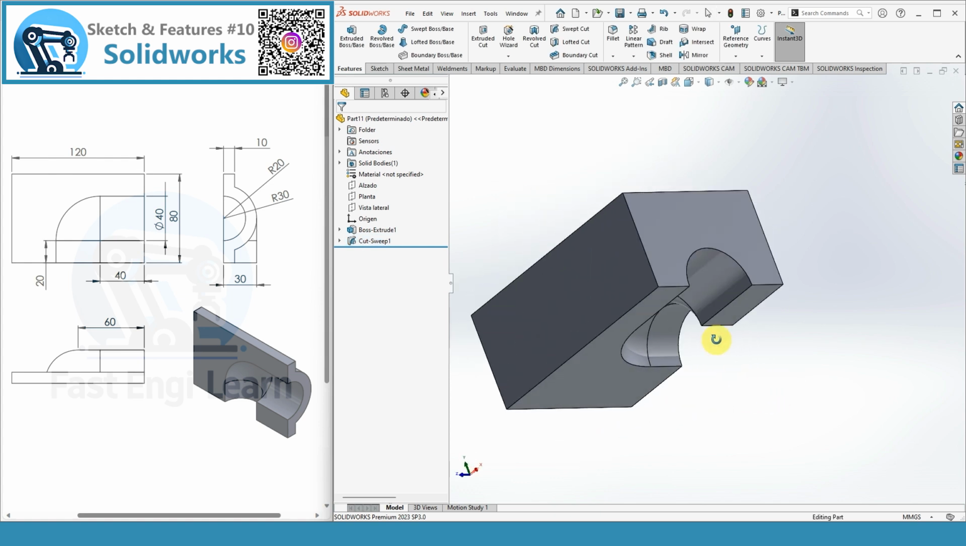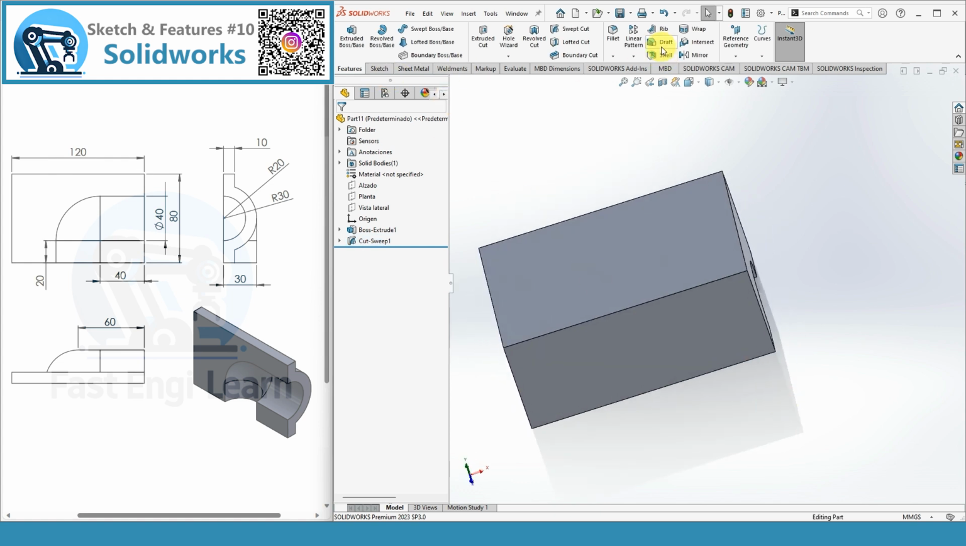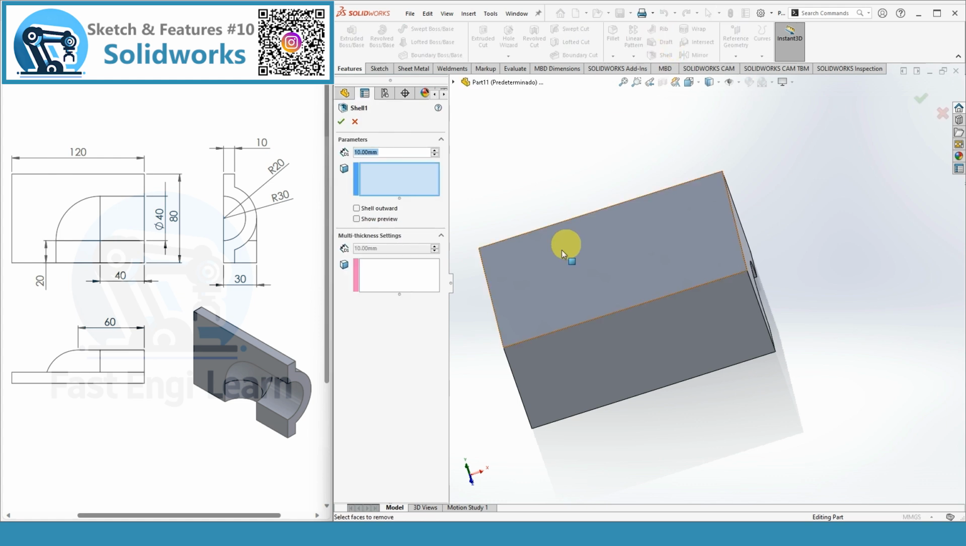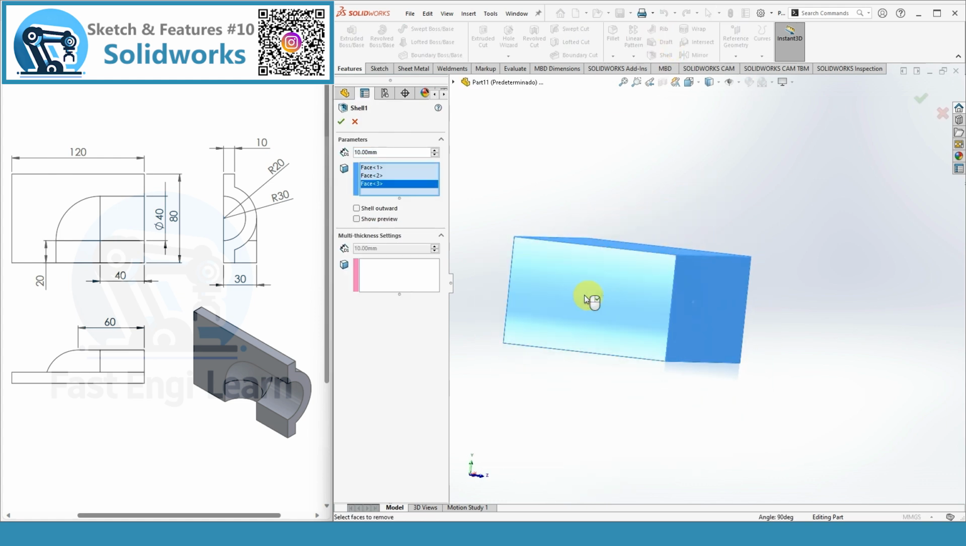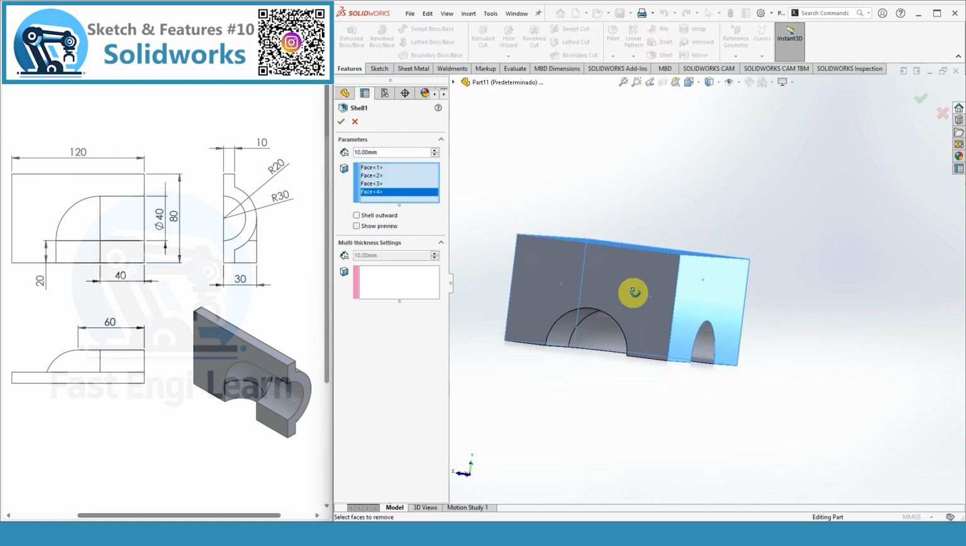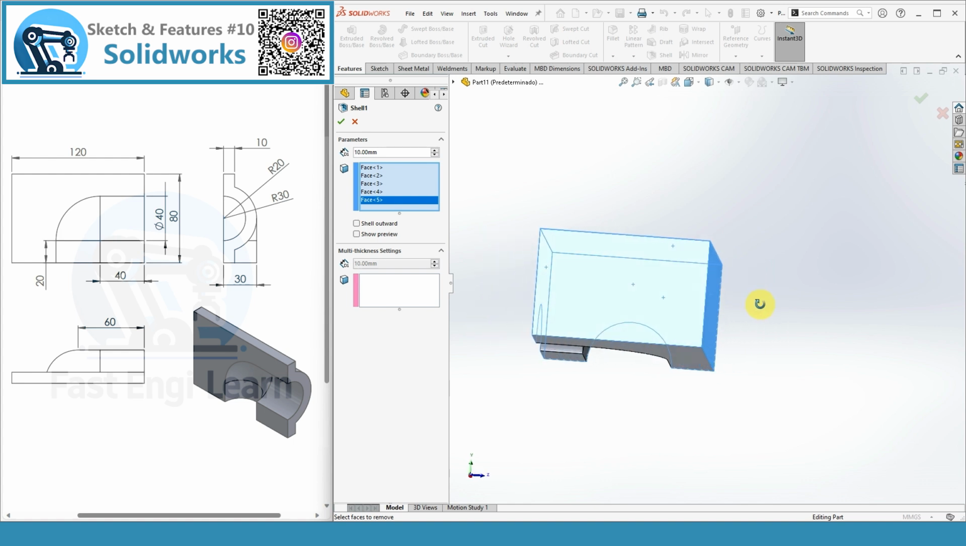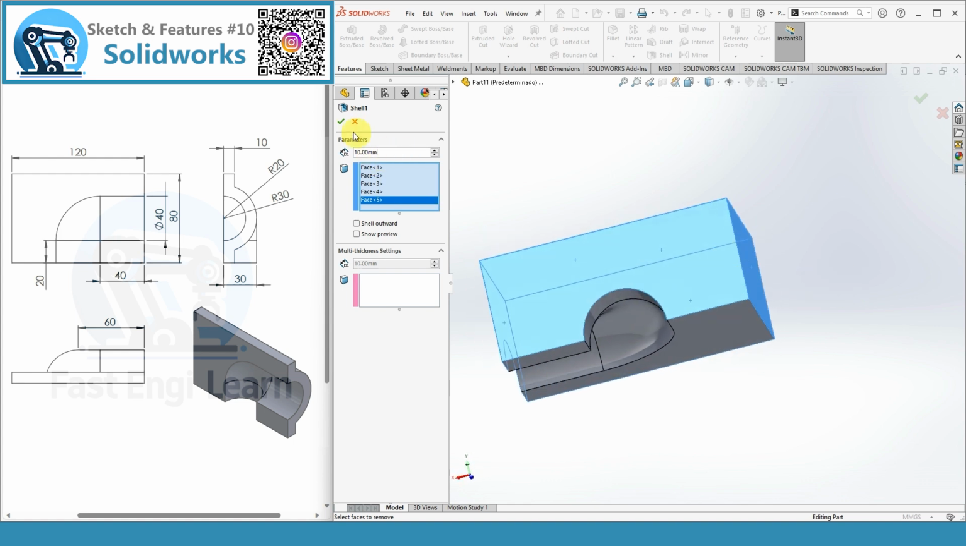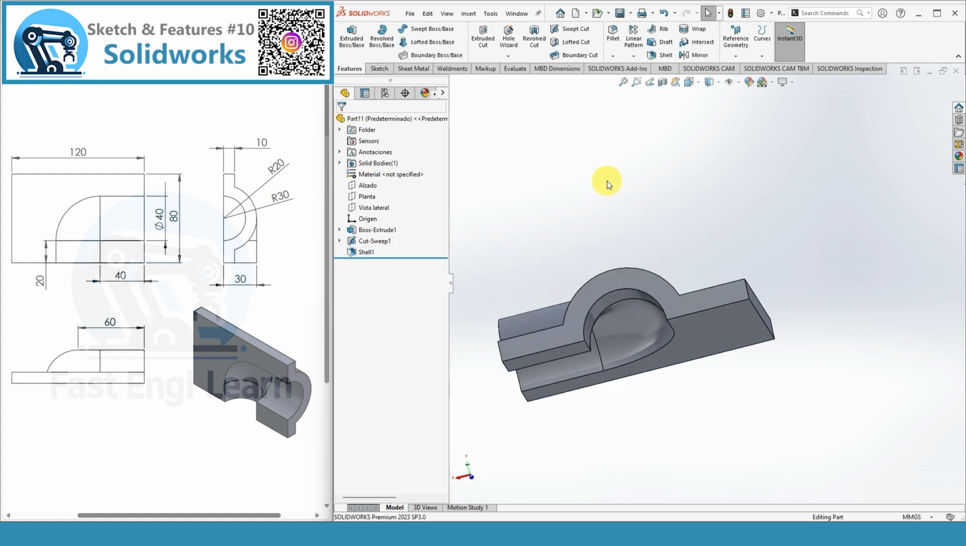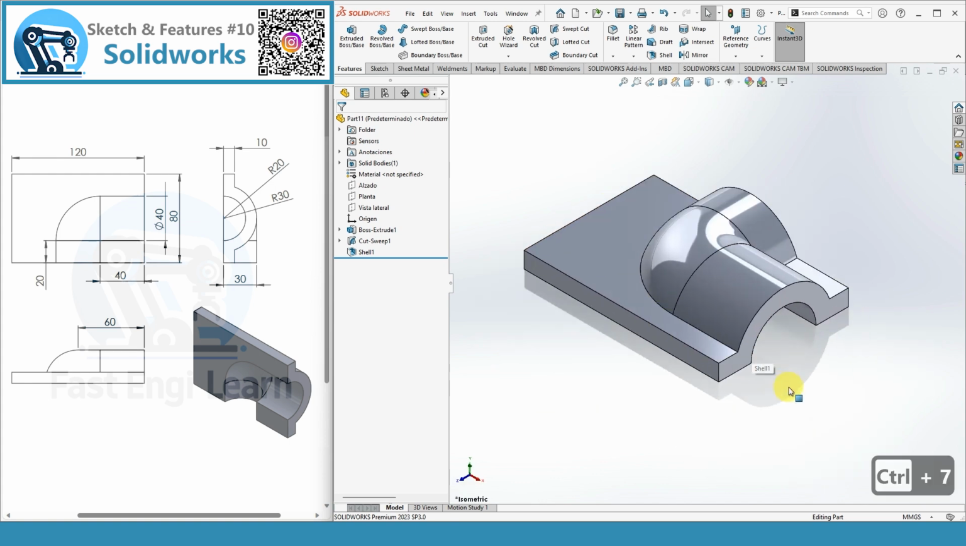Finally, use the shell operation to hollow out the solid, selecting all faces except the bottom face for this. The 10 millimeters represent the thickness of the solid that will be preserved without cutting.